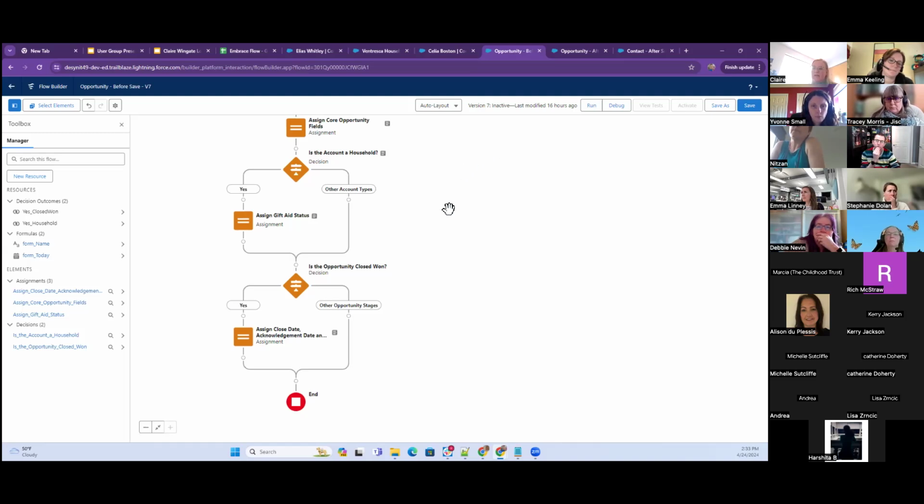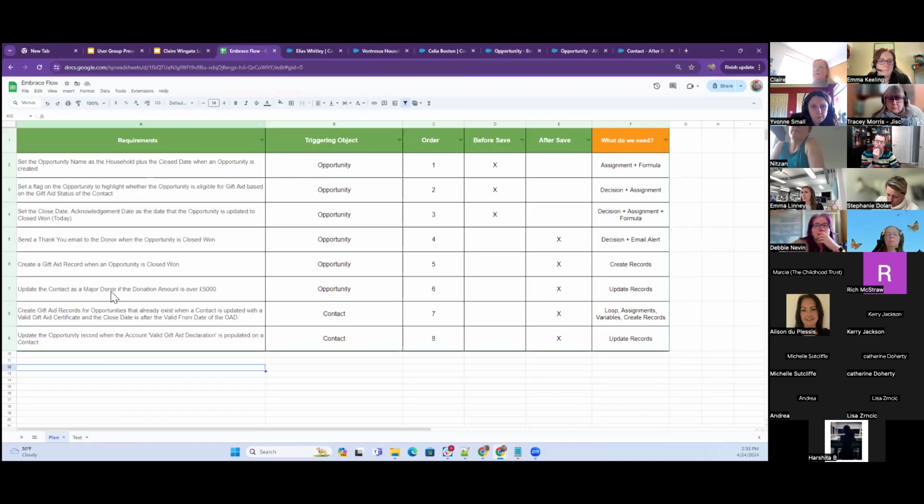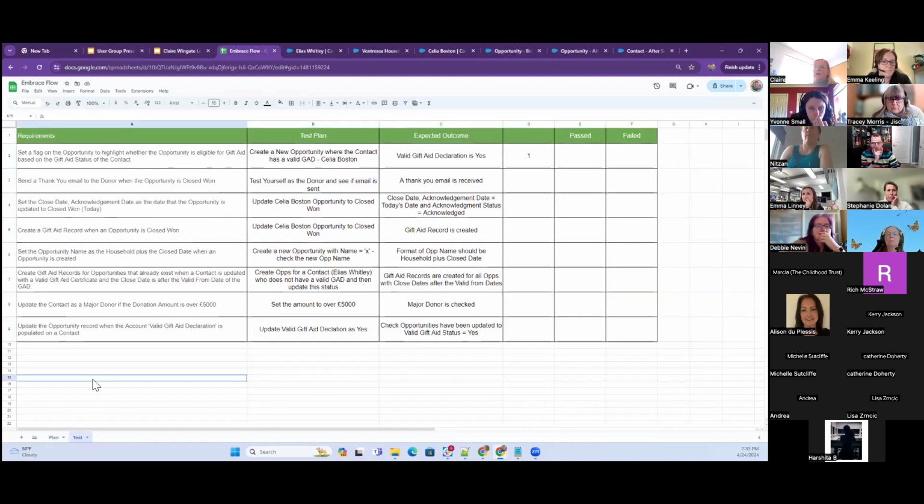Is there any other questions on any other parts of the two flows before? Okay, so the next part, once you've created your flow, is to test it. And how I do that is I literally have all my requirements listed. The test plan is how am I going to test that? What do I need to do to test that?